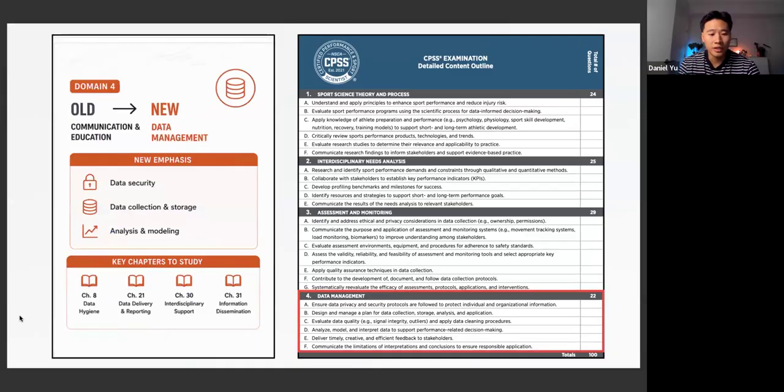For our final domain, I would say this is probably the biggest change the exam has made. This is going to make up 22% of the exam. You can see that from the total number of questions on the far right, which adds up to 100, so 22 out of 100, 22%. The key chapters to study are Chapter 8, Data Hygiene, Data Delivery and Reporting, Interdisciplinary Support among your high performance team, and Information Dissemination.